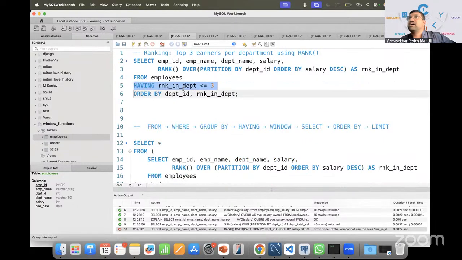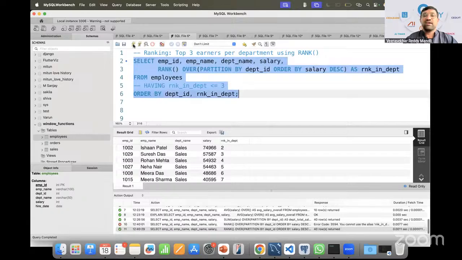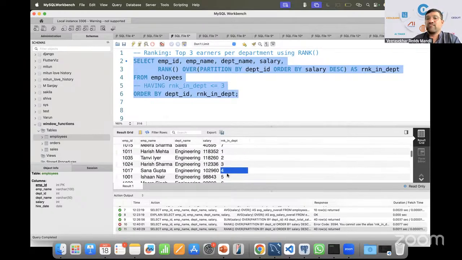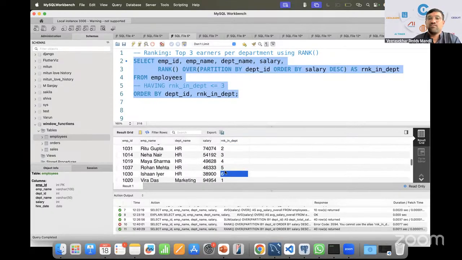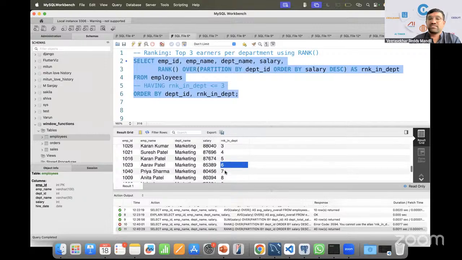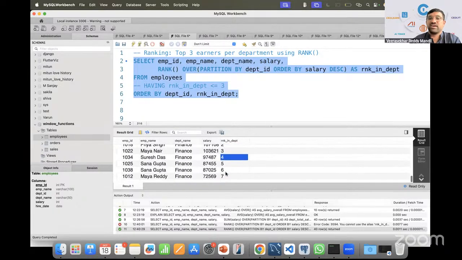On line number 5, if I comment this out, will this statement work or not? Let's see here. It is working. Now we can see 1, 2, 3, 4, 5, 6, 7. Again, the department has changed, now 1, 2, 3, 4, 5, 6, 7, 8. Again, HR 1, 2, 3, 4, 5, 6. Now marketing 1 to 12. Again, finance 1, 2, 3, 4, 5, 6, 7.